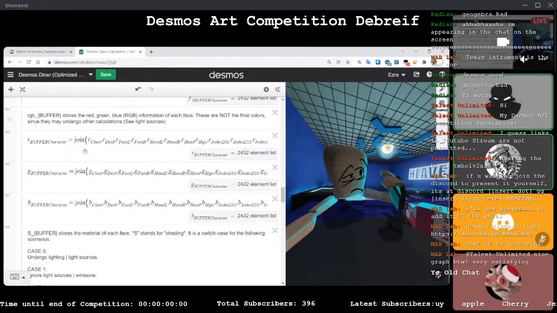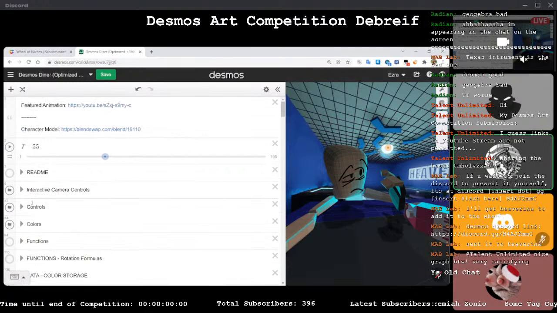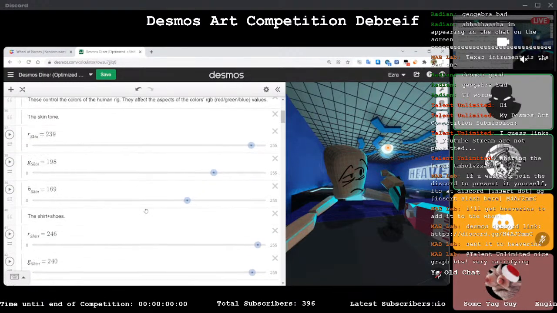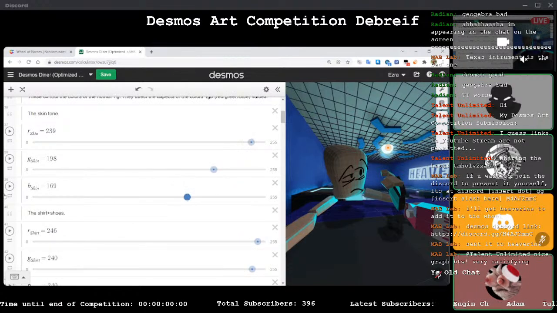So yeah, RGB. Here are all the colors of the joints. Oh, and also I should show you the sliders. You can change his colors in here. I got little sliders for you. So to make him, that's at 169. Now he'll look like this. Hepatitis.